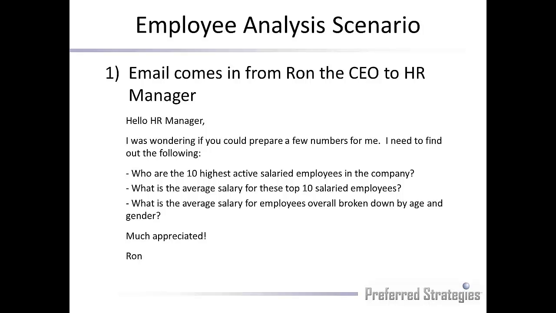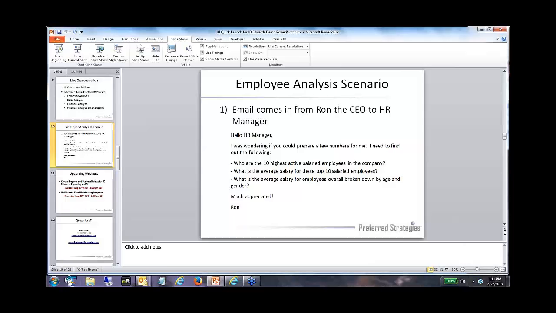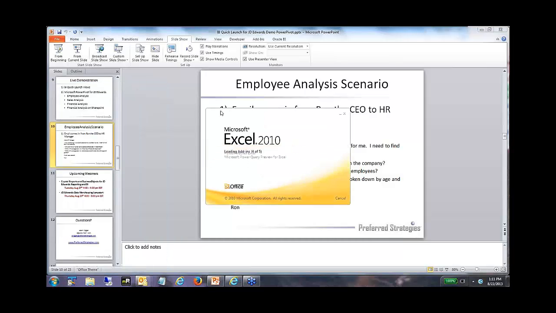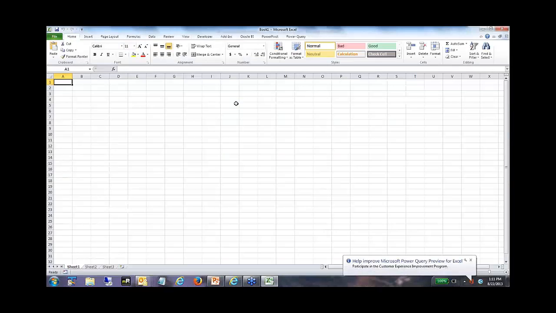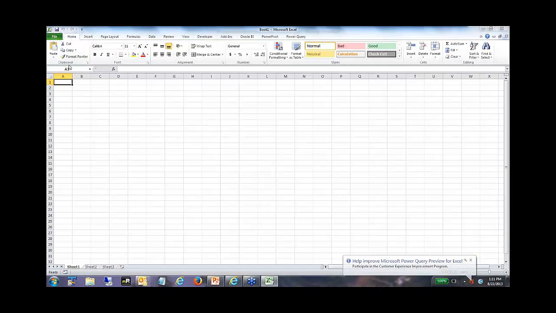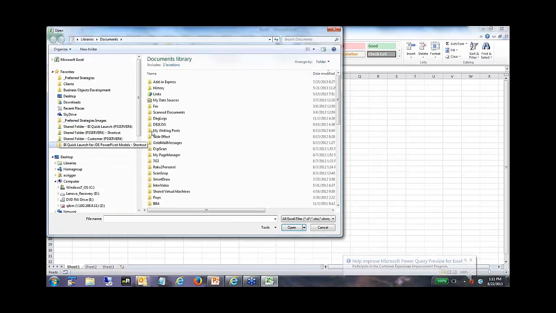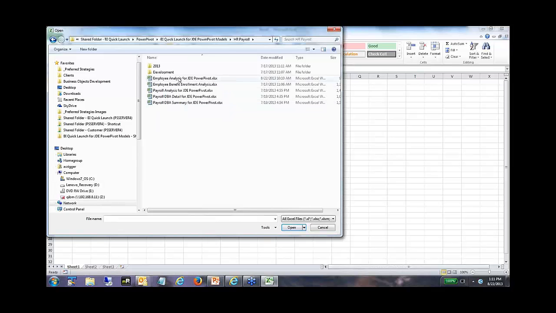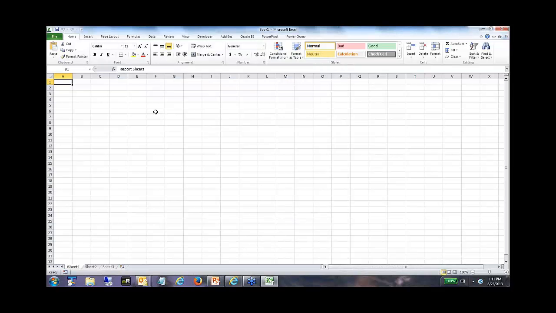"Much appreciated, Ron." Okay, this is a simple example. Let's open up Excel and see how I, as the HR manager, might go about answering that question. First thing I'm going to do is File, Open, and find one of my employee analysis models to analyze. I'm going to open up the model.